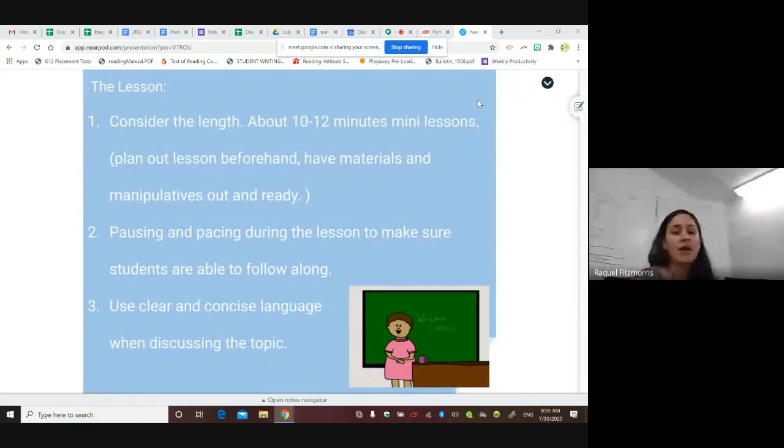So now we have the lesson itself. One of the things we were mentioning was considering the length. We were saying that attention span is about 10 to 12 minutes for mini lessons. Plan out your lesson beforehand, have your materials and manipulatives out and ready, just have it ready to go right there with you, so you could just show them. That way your time management is not where you have to pause your video and go get your stuff. You can do that, but it's just handy and it's rolling, because sometimes when you have to pause, you forget your train of thought, or where you were, continuity wise. Was that working for you? So just think about that.